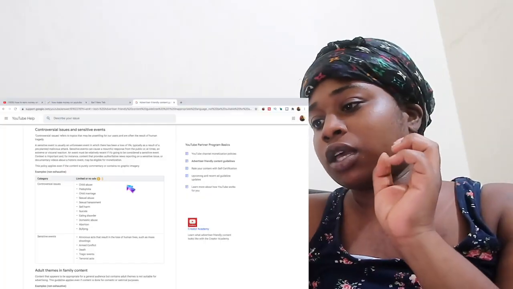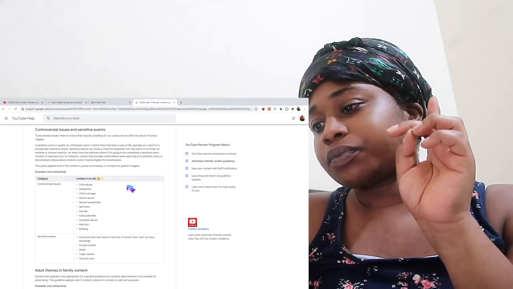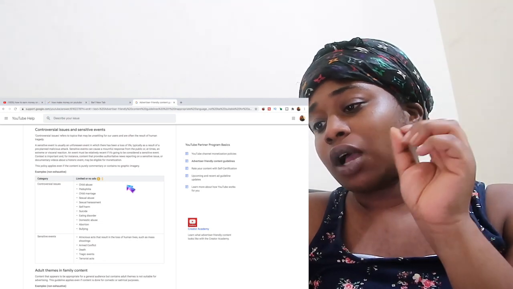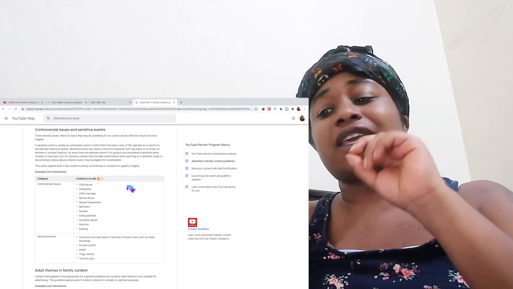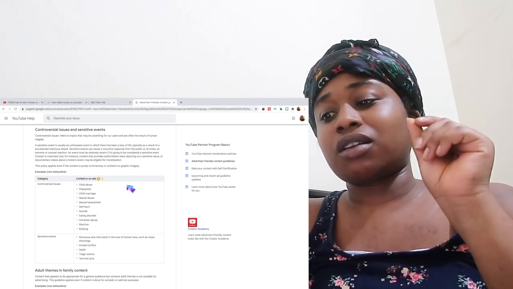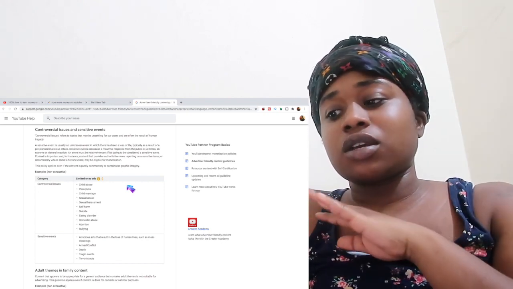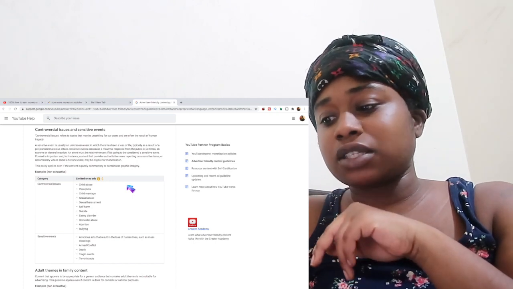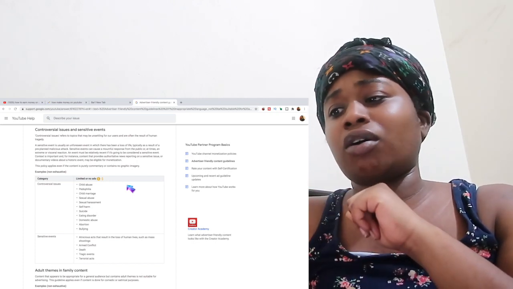Read the guidelines. I'm just gonna put a picture here because some of the stuff I cannot say. I cannot say anything that triggers bad events. They don't want sex on there and all that.